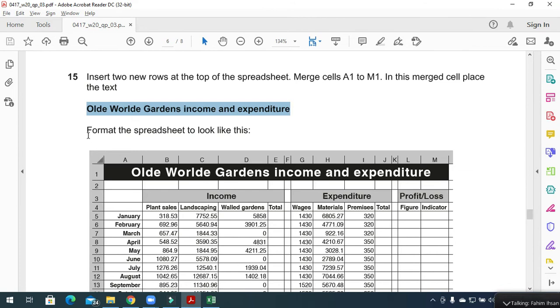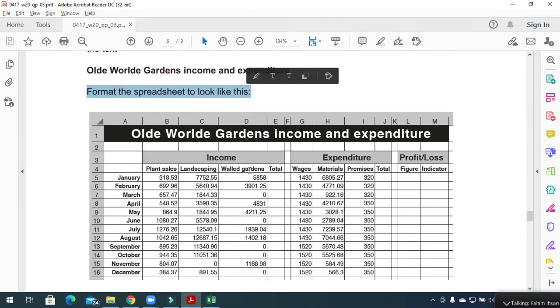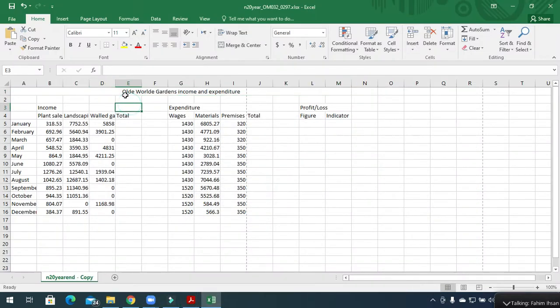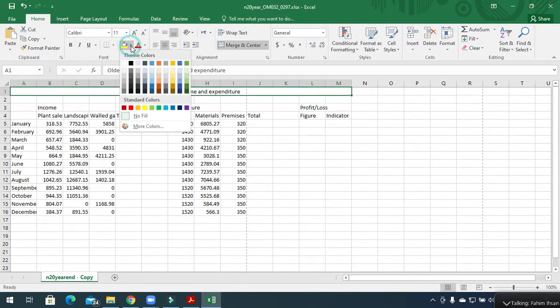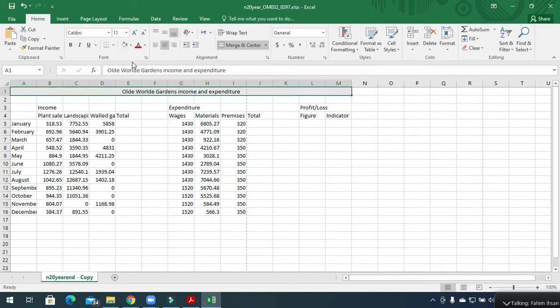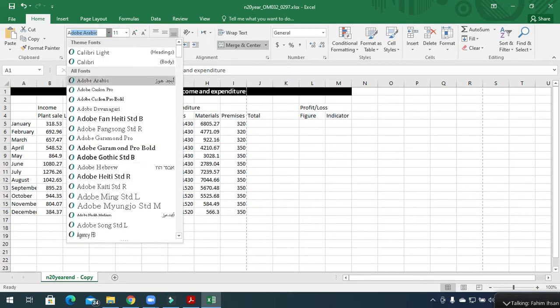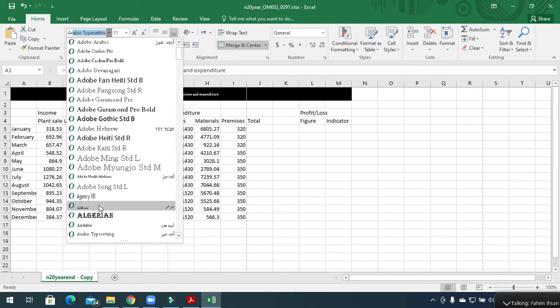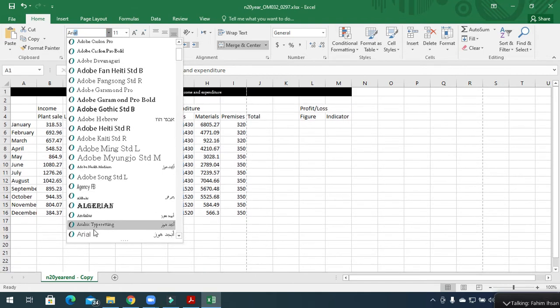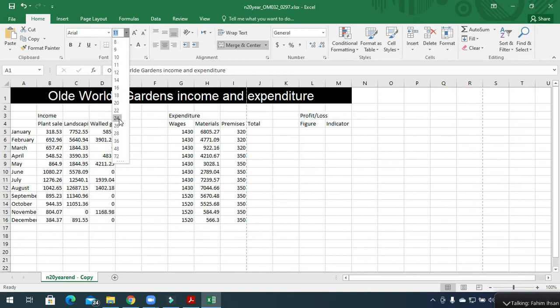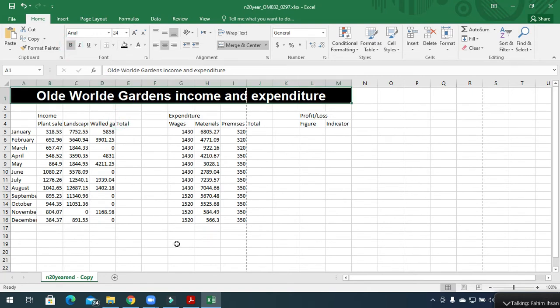Then after that they mention to format the spreadsheet so that it looks like this. So we need to format it. How will we format it? Just write this one with a black background and the font is white. Let me change this one to Arial font. It is a sans serif font, and then I will choose, for example, 24, and let me make it bold.